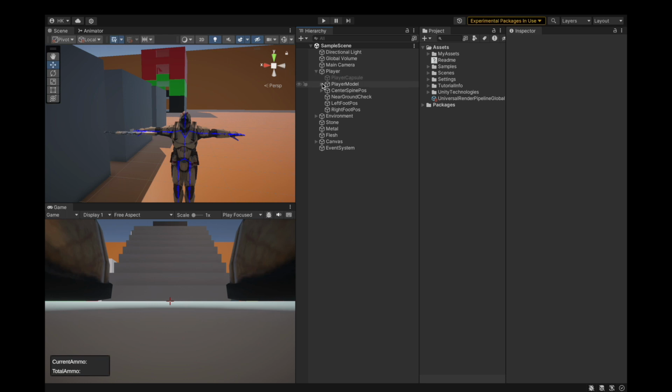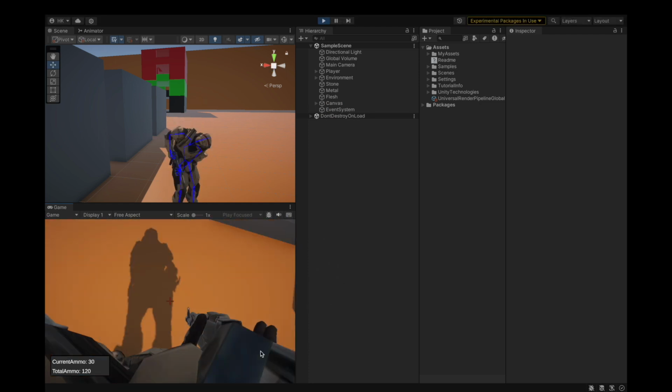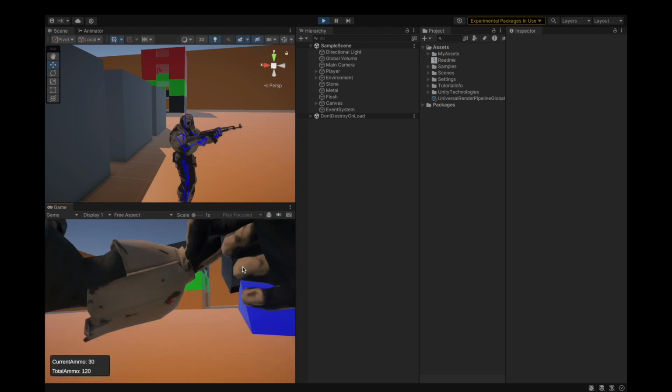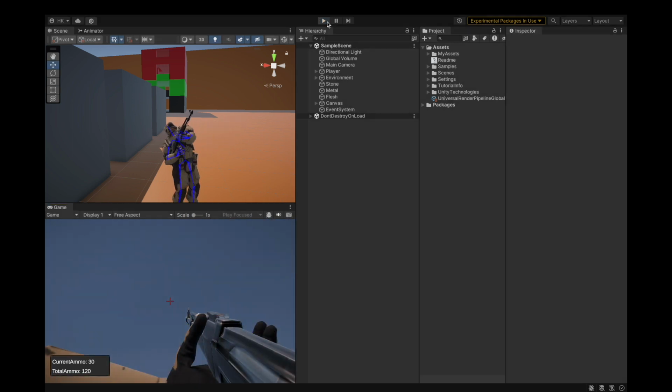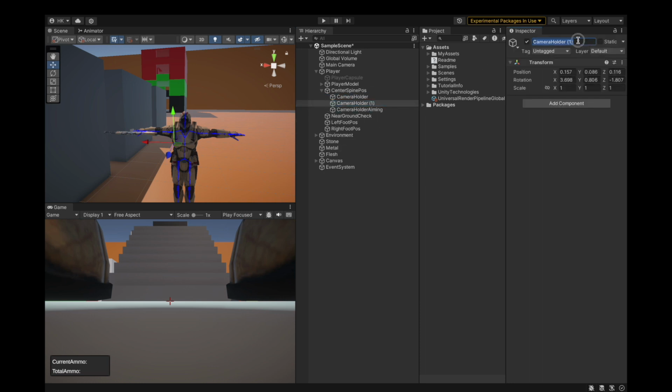So welcome back to the series of videos, and let's start by pressing the play button. I'm just going to show you a problem. It's not really a problem, it's just a little snappy anyway. So we are snapping to the next position, camera holder aiming and camera holder. We're going to duplicate camera holder and rename it to camera holder not aiming.